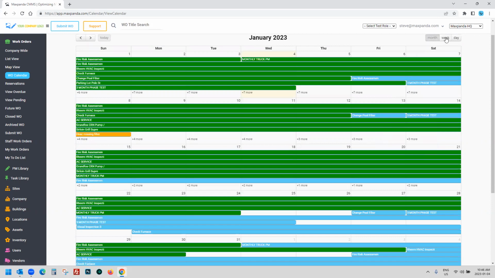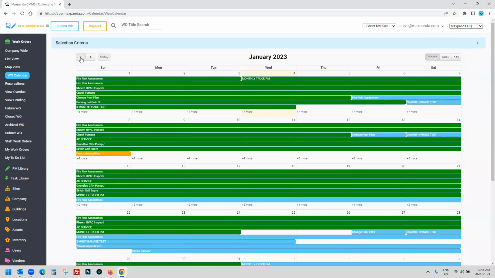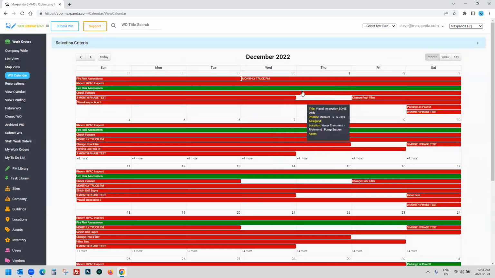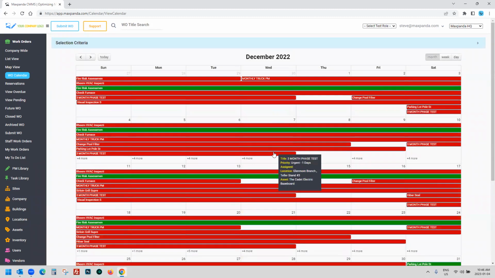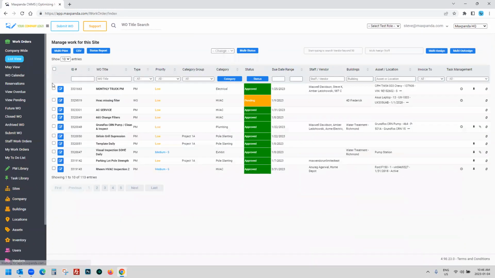So we do have a monthly, weekly view, daily view. You can go forward in time or backwards in time, so I can see what's going on. So see my December, I have a lot of overdue work orders, right? So again, it's only a test account.